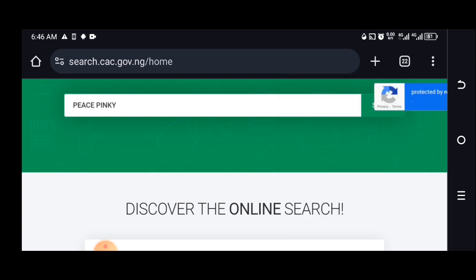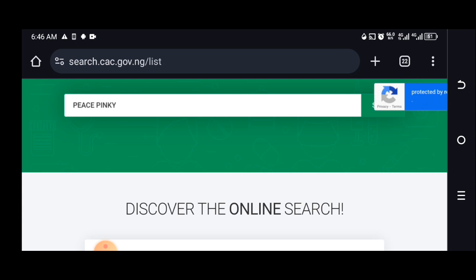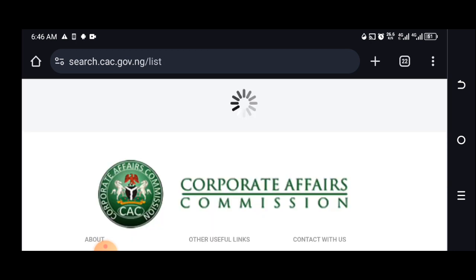So now you tap on the green button here that says search, although it's been covered by something there. But just tap on the little space that's available there. No, not here. Tap on it. So now it's loading for us.